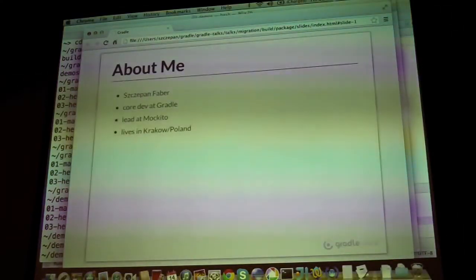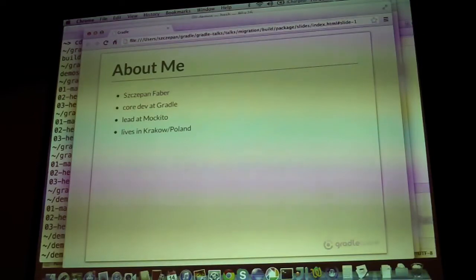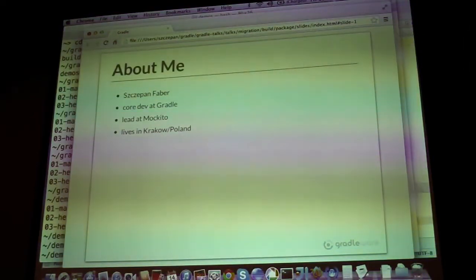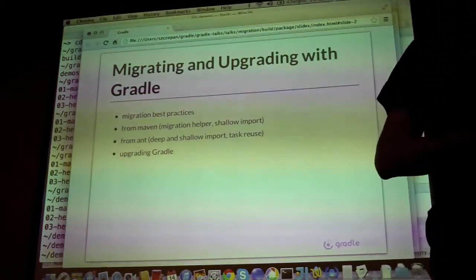Okay, let's get started. I'm Szczepan, core developer at Gradle. I live in Krakow, Poland, and I also committed Mockito. So, migrating and upgrading with Gradle.